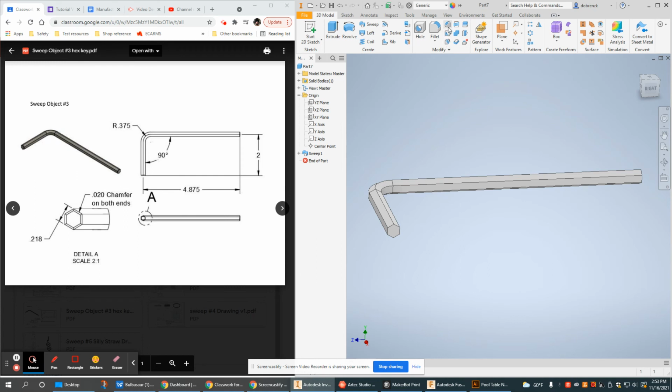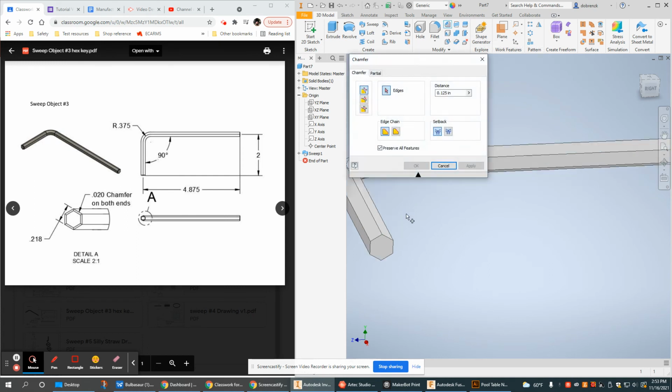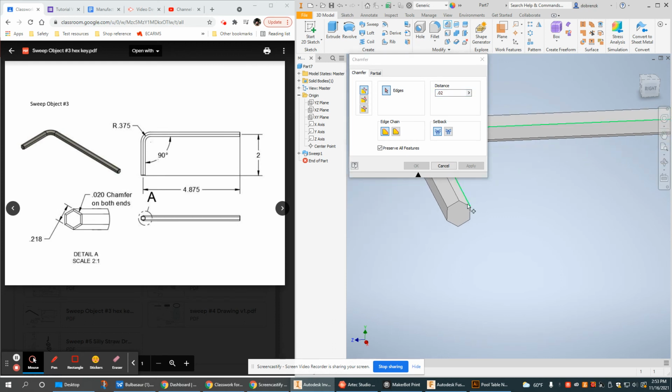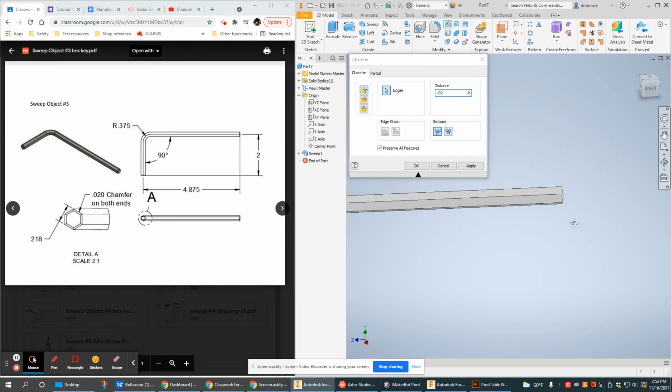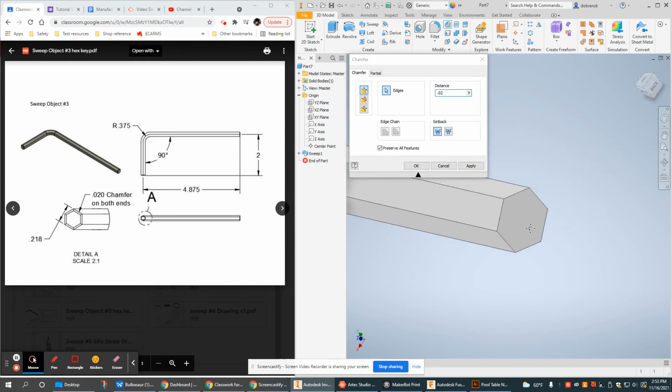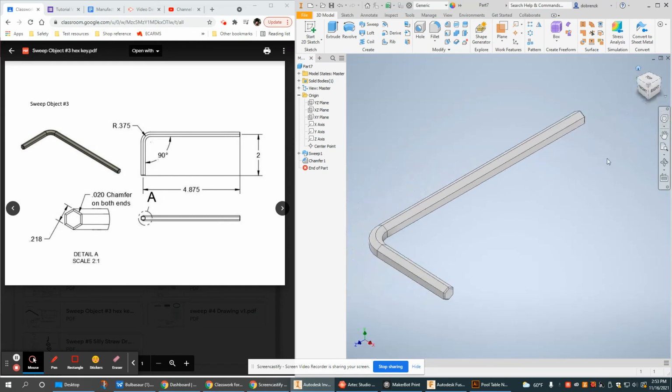And lastly, I'm going to use the Chamfer tool. I'm going to put my distance in first, which is 0.02, and I'm going to select the edges. And there's going to be 6 of them here. And I'm going to do the other side as well. Go ahead and click OK.